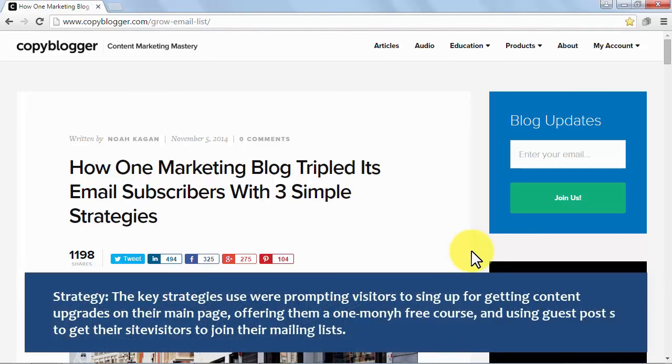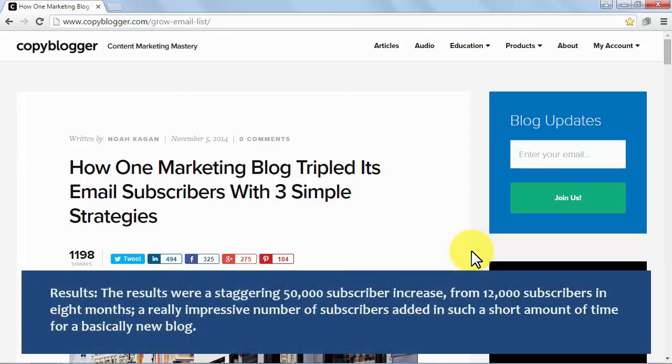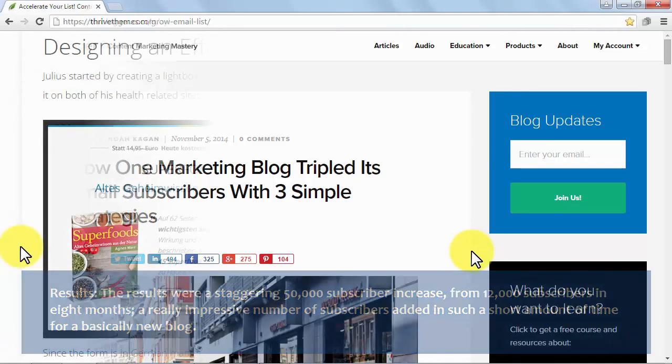Strategy. The key strategies used were prompting visitors to sign up for getting content upgrades on their main page, offering them a 1-month free course, and using guest posts to get their site visitors to join their mailing lists. Results. The results were a staggering 50,000 subscriber increase from 12,000 subscribers in 8 months. A really impressive number of subscribers added in such a short amount of time for a basically new blog.